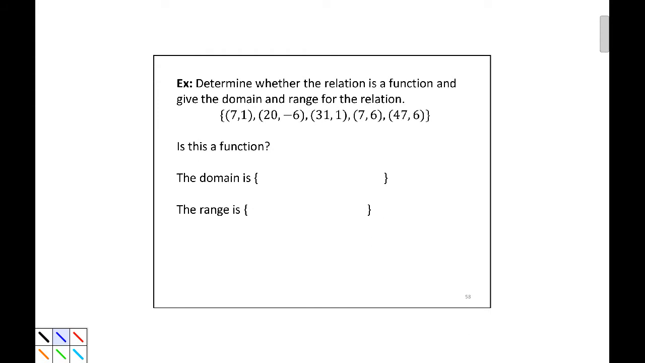Determine whether the relation is a function and give the domain and range for this relation. So we always have a domain and range, even if it's not a function, but we use those to determine if it is a function. So let's go ahead and identify the domain. Those are our x values, or our inputs.